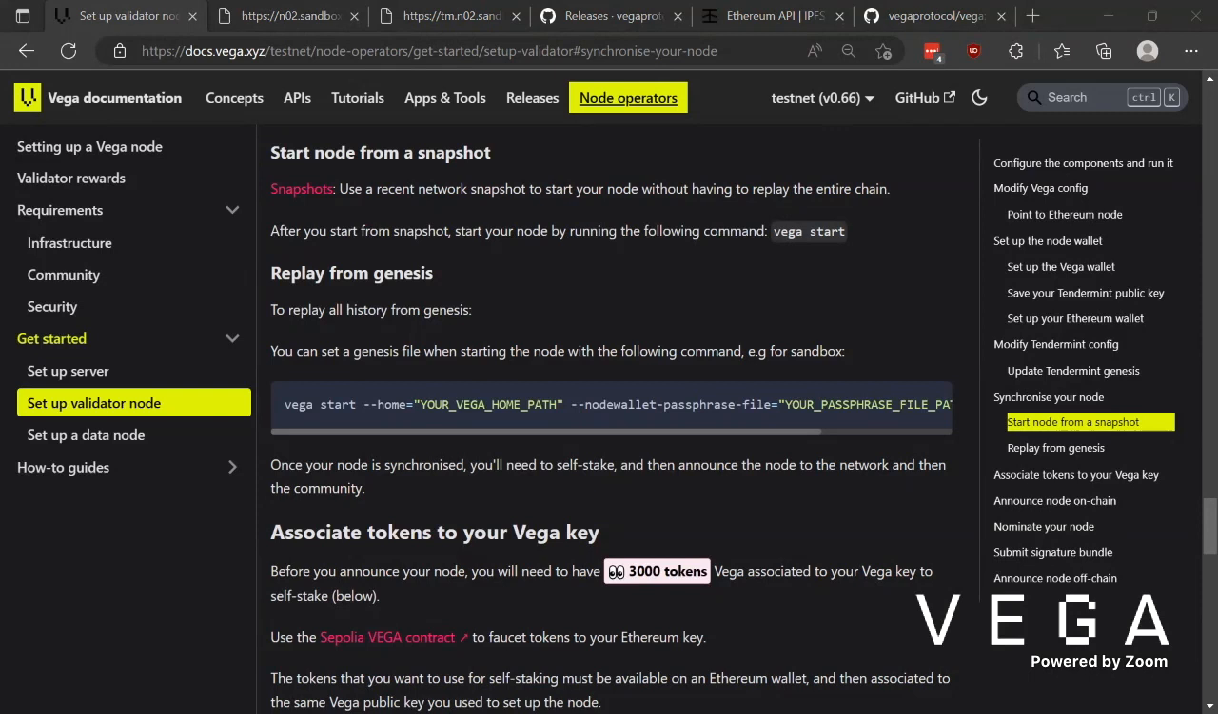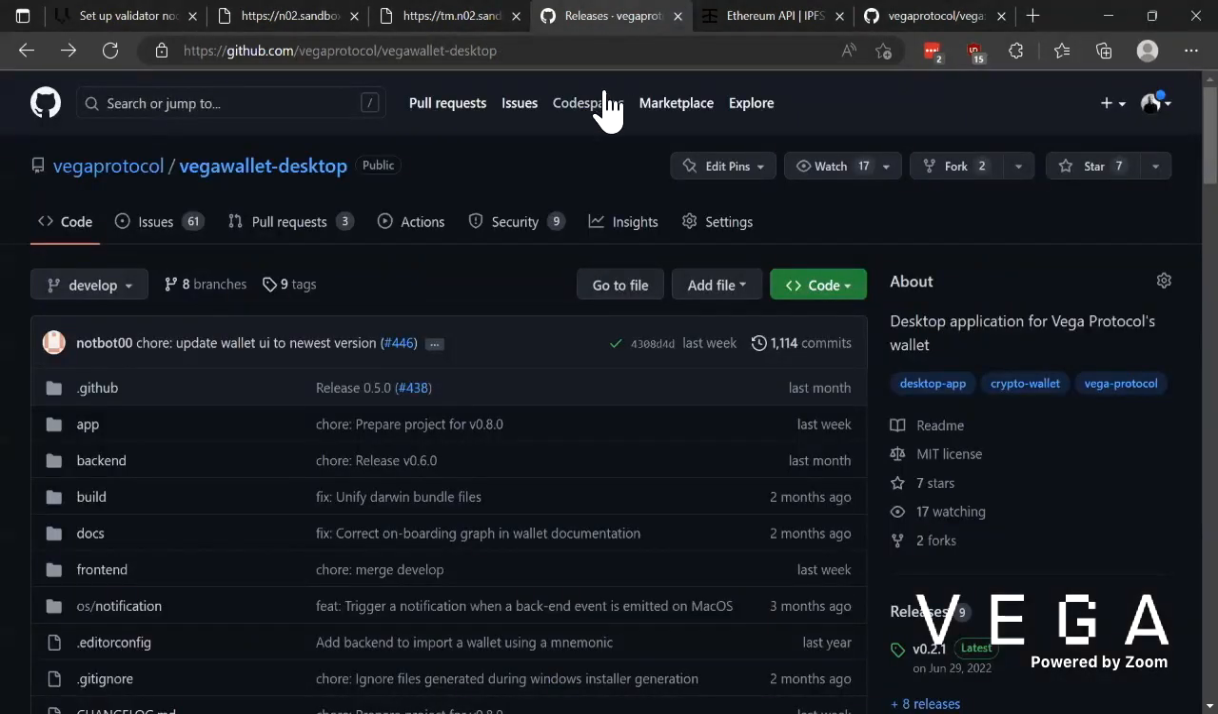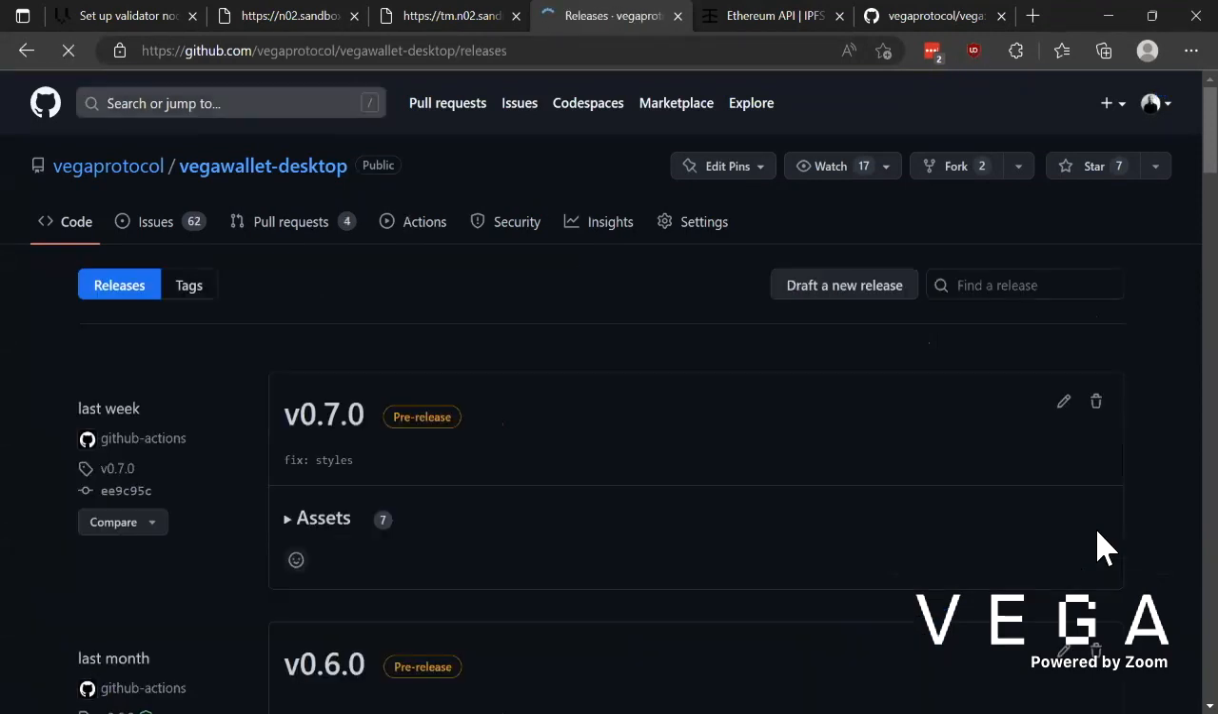Right, then let's have a look. So for this, as I said earlier, we're going to need to run the desktop wallet. And that's because we're going to be doing this through a browser. All the parts we did before was just through a console window on a server, but this part we're going to be doing through a web browser. So you're going to need to go to another repo, the Vega Wallet desktop, and inside releases, we're going to get the latest one.